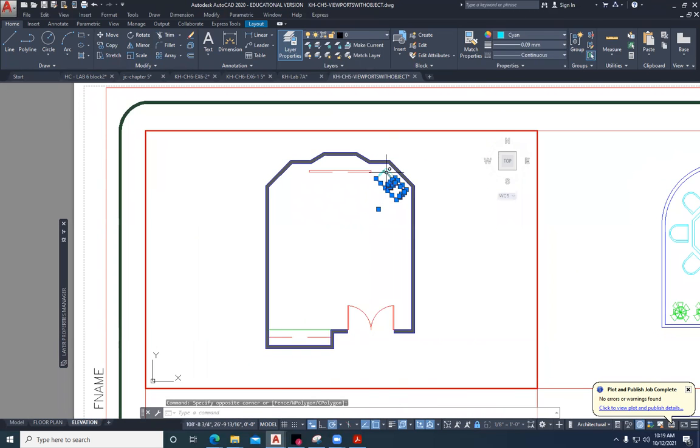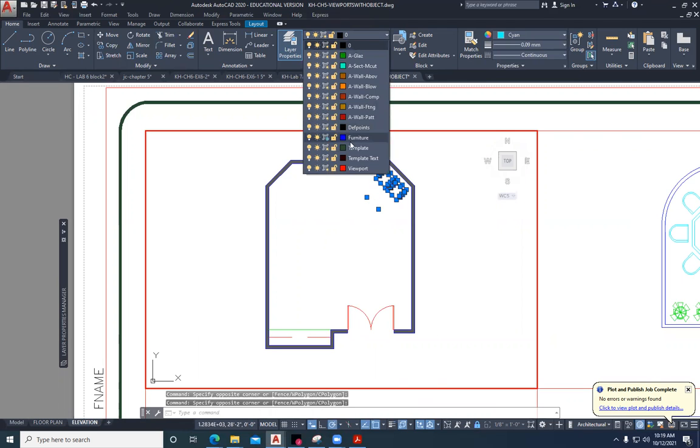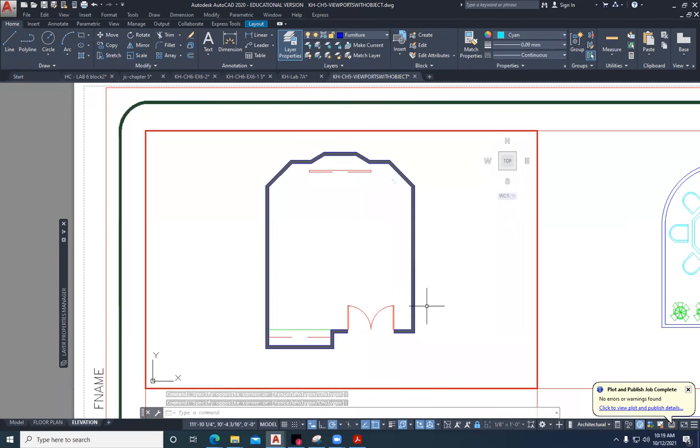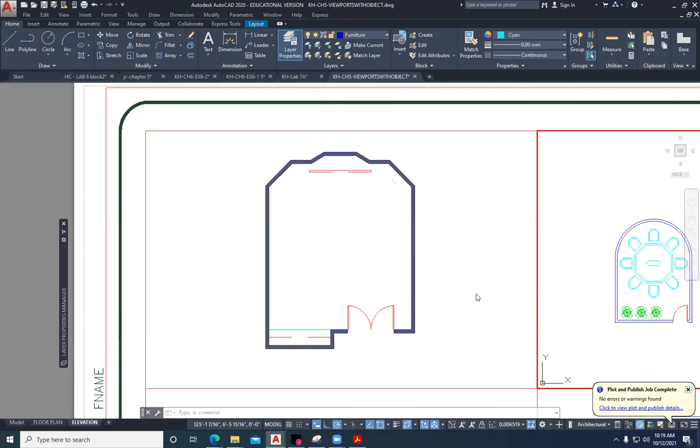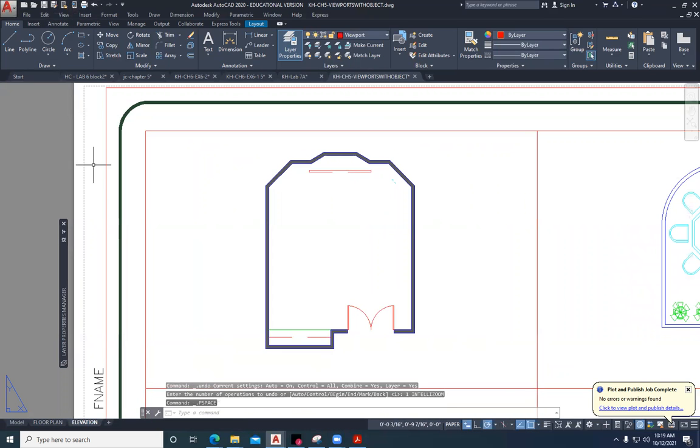And so I can go and I can put these other furniture blocks on the furniture layer. And then we can disable and enable the viewport layering within there. Another thing that we can do is that we can also create different shape viewports.